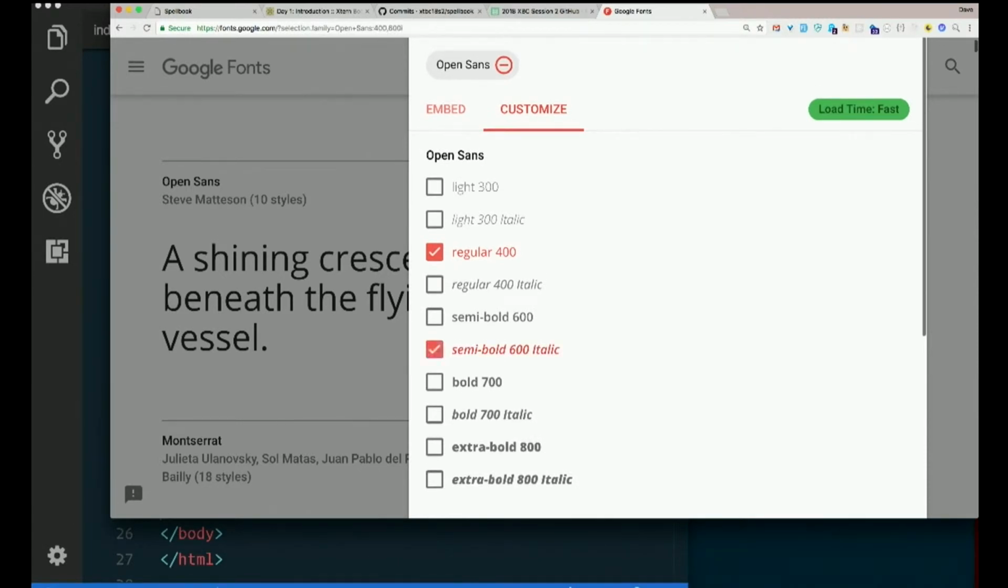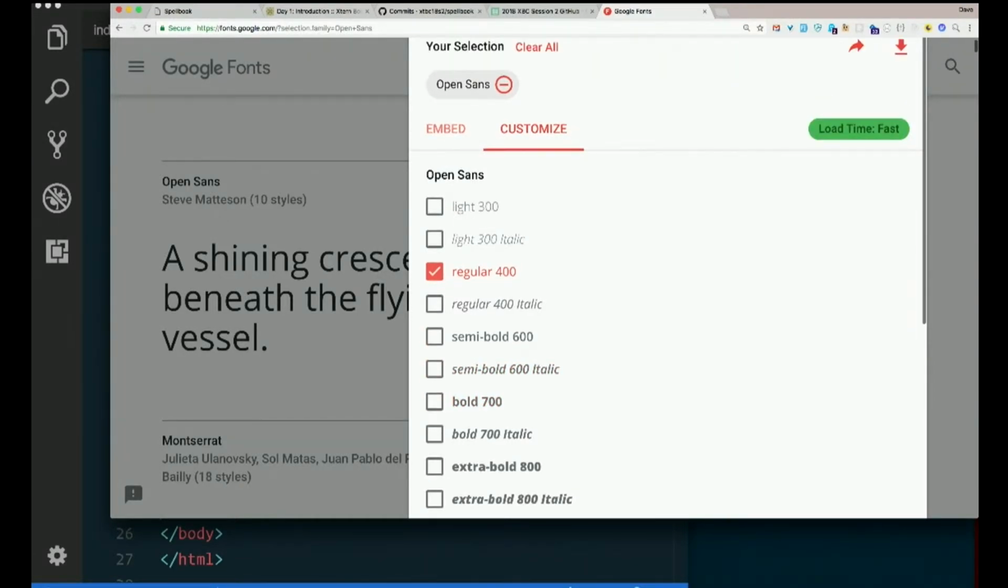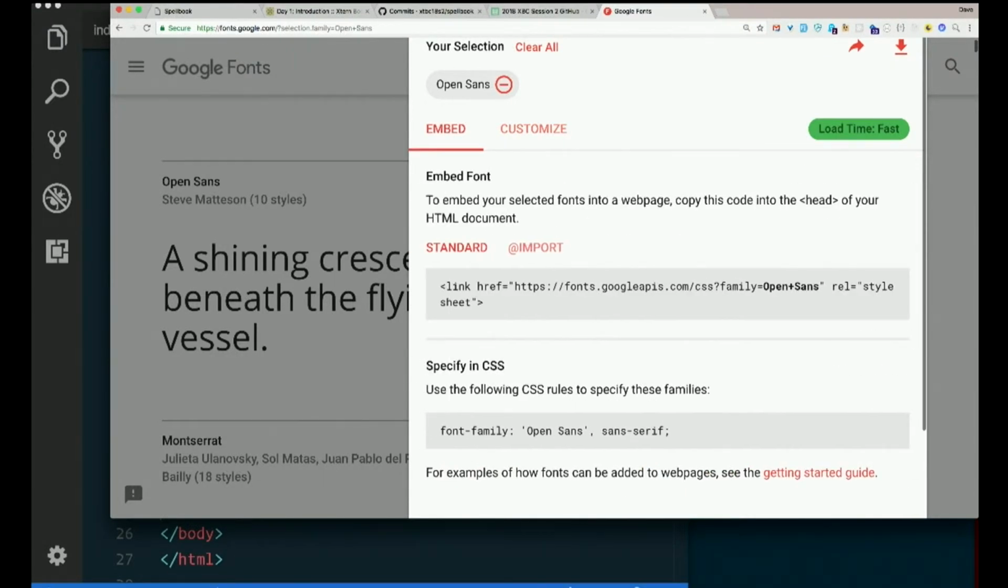You start adding a bunch of these, it starts adding to the page load pretty fast. I'm happy with just that. If I need italics later, I can always add it. Then it tells you how to do it. So 2 ways to do it. Standard way, just add a link tag to their style sheet. If you want to do it this way, I'm going to do it the other way.